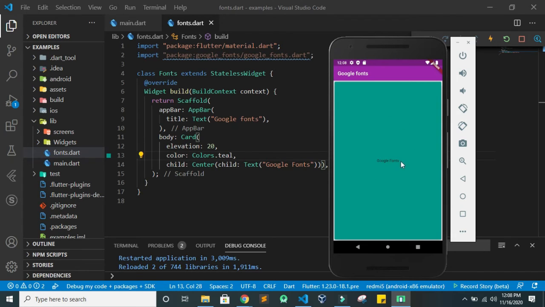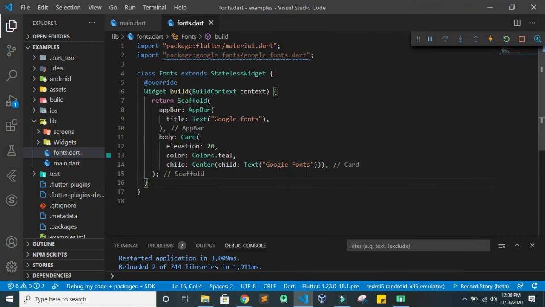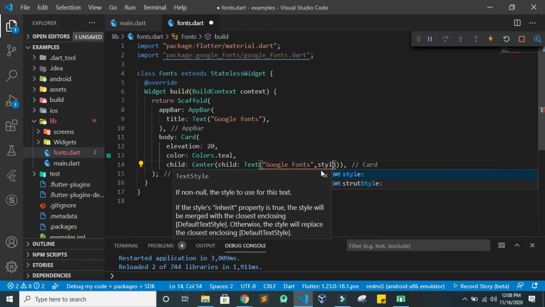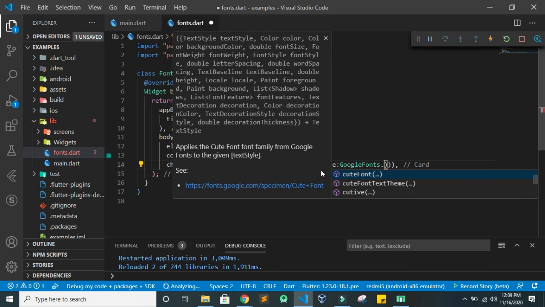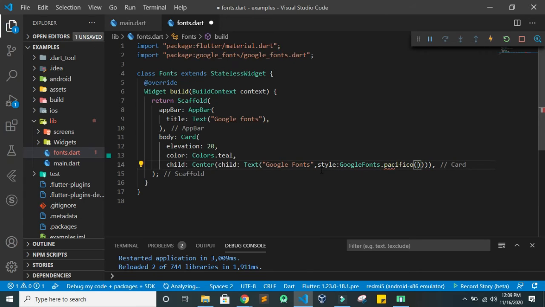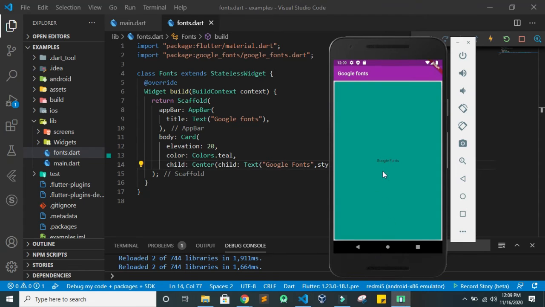but it is a simple text. So now we can use a variety of text or fonts. For that, what you need to do is just type style, and in that now you can use Google Fonts dot, and after that you'll have a number of fonts which you can use. For example, here I'm using the Pacifico, and similarly you can use various font styles which you want. Just check that out, and let's save it. So now you can see that the font has changed and this is a cool font.